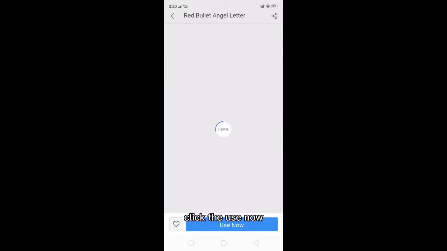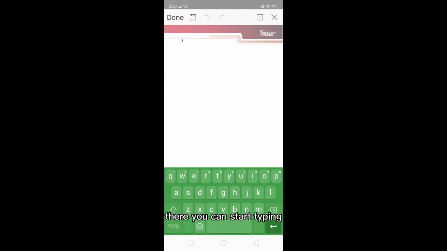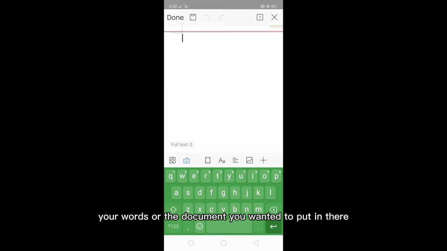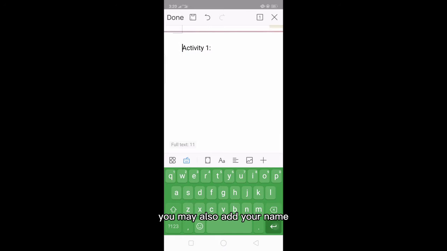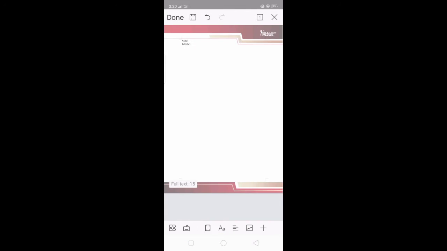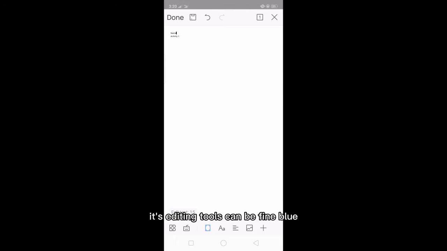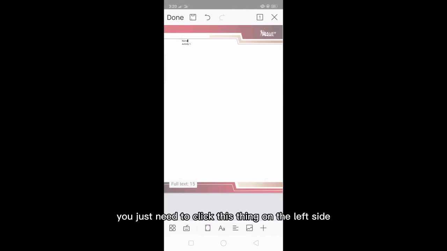Click the Use Now and wait a little bit. There you can start typing your words or the document you wanted to put in there. For example, you will put activity 1, add some important details and so on. You may also add your name and etc. Its editing tools can be found below. You just need to click this thing on the left side.